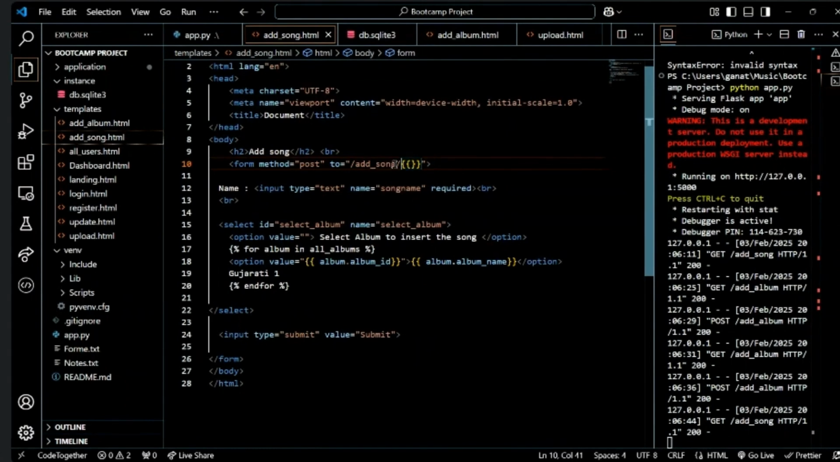The action is album ID, and then I will pass the album ID.